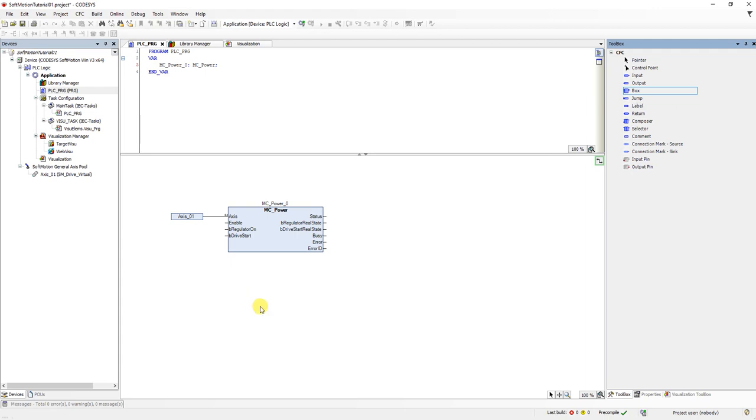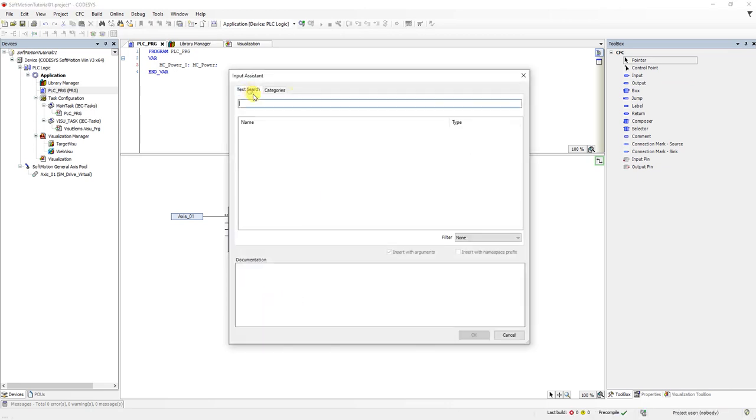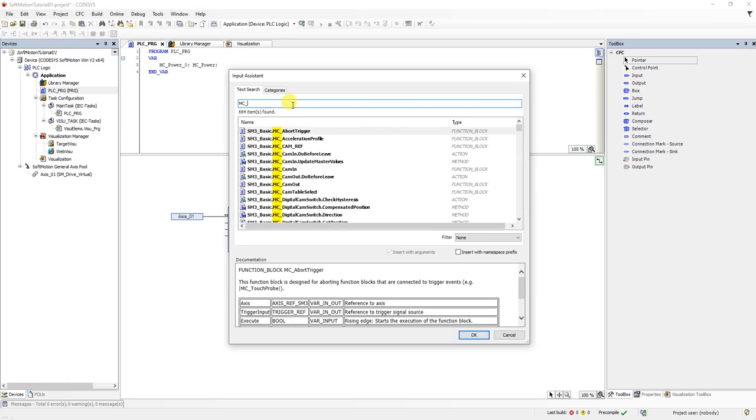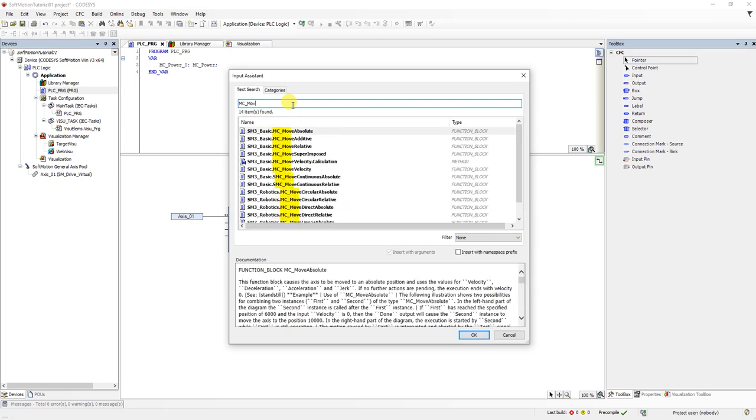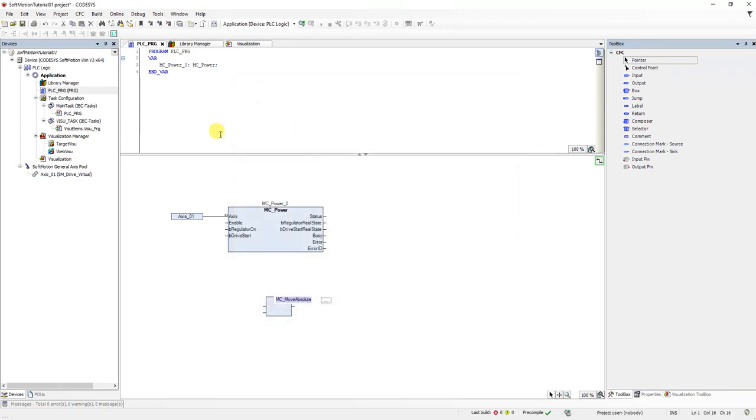Let's insert an empty box here. I'm going to show you two kinds of movements. The first one is called move relative, and the second one is called move absolute. So we follow a similar approach, MC_Move, and over here you see the options. The first one that I'm going to select is move absolute.